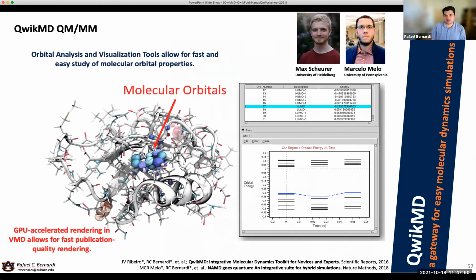Specifically about the QM part, it's pretty cool that now you can actually do things like this. You can have molecular orbitals, you can do the QM simulation and analyze it. You can analyze each one of these orbitals and see how they evolve over time. So you can see the energy that you have in the occupied and non-occupied molecular orbitals, and you can look at that as a quantum chemist would do. You can at the same time generate a very nice image like the one you're seeing on the left-hand side here.